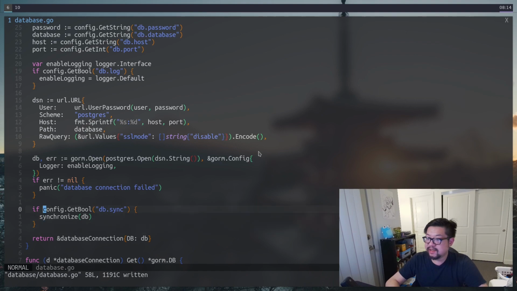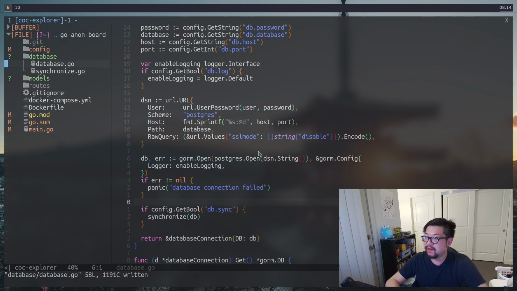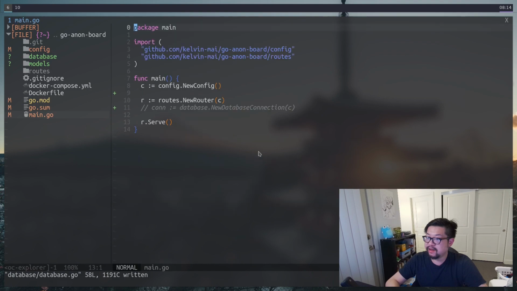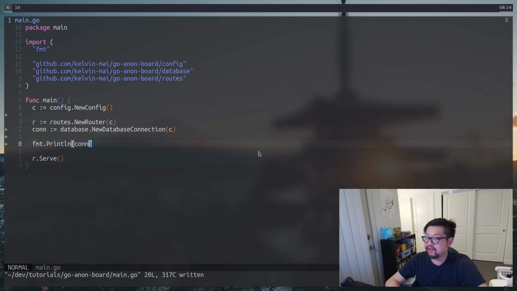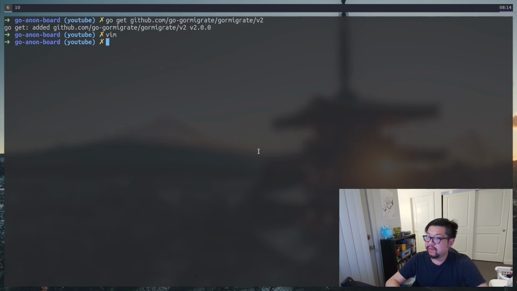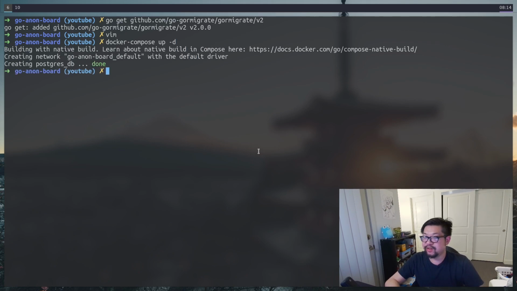Now I want to test this before moving on. So we're going to go back to main, uncomment this out, and I'm just going to do a print line of the connection just so it'll compile. We need to start our database. So for me, that'll be docker compose up -d for the background. For you, you might actually have a Postgres database locally, so you could skip this step in that case. Now we just do go run main.go, and the logging is on and the synchronize is on.